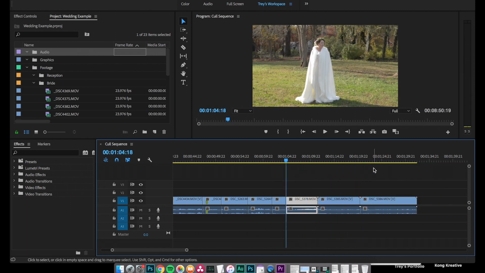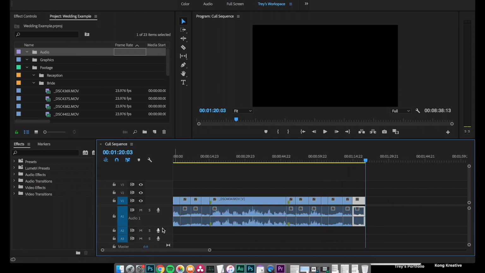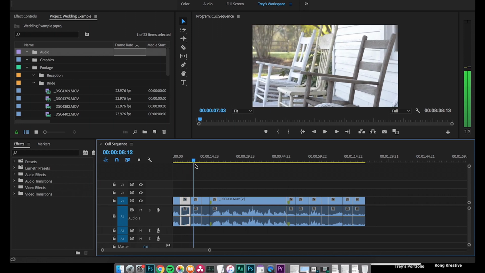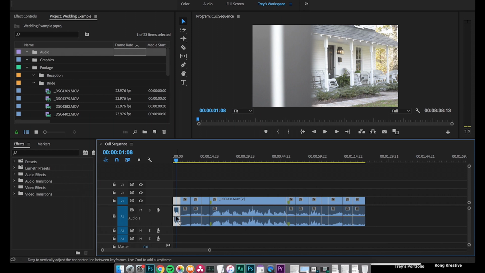Once I've called all my footage and ripple deleted all the footage that I don't want, I then will begin to balance my audio if I'm using audio. Not all of my projects use the audio from the video that I've taken. In my call sequence, I'll simply go from clip to clip and adjust the levels by ear or by the audio meter, just making sure that it's not clipping.